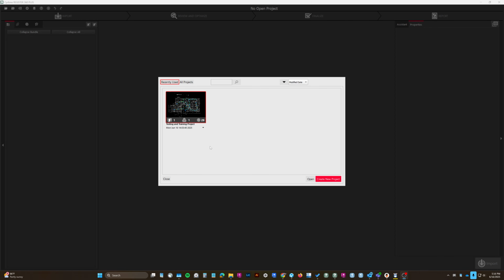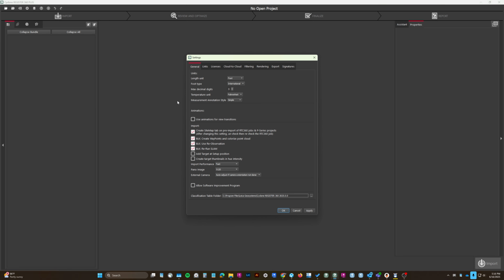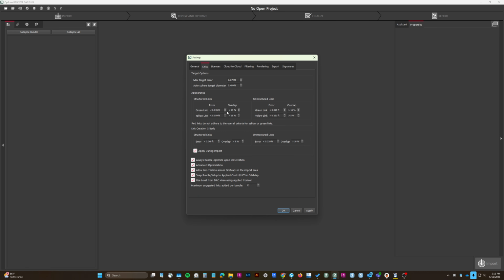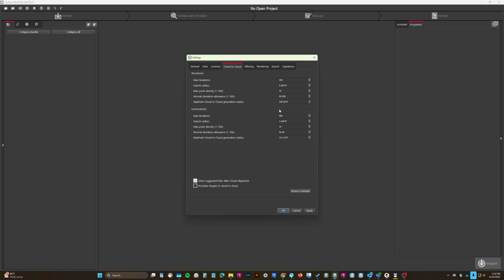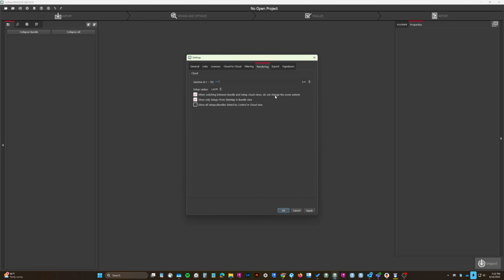So for this video, we're going to be going through the import stage of Register 360. Before I go import, just to go through my settings real quick, here's what I got. Copy them if you want. This is what I'm just going to be using for the sake of this demonstration. I think some of these are still default values as well, with the link creation criteria, values, overlap percentages, all that. So that's everything that I got.